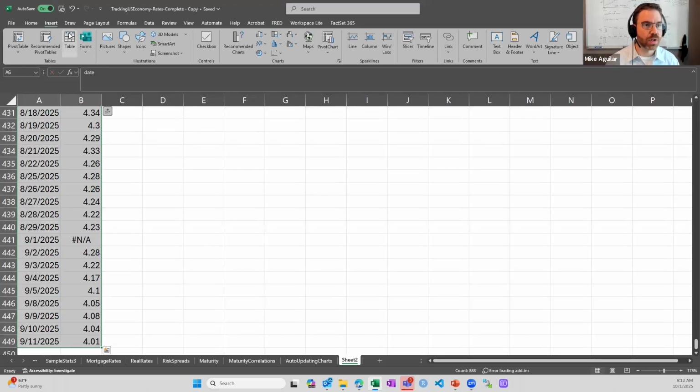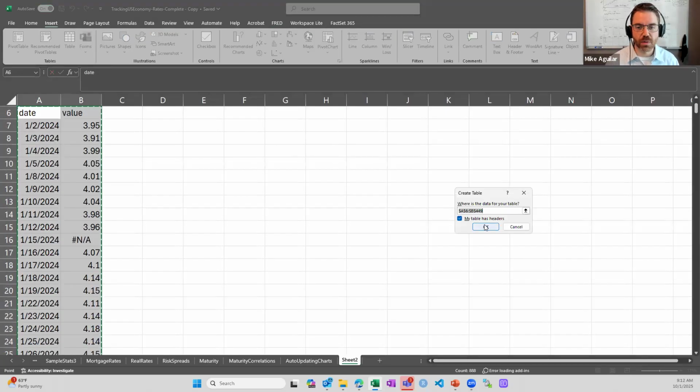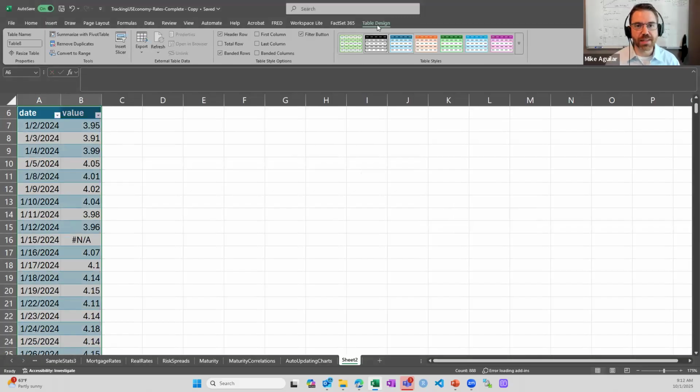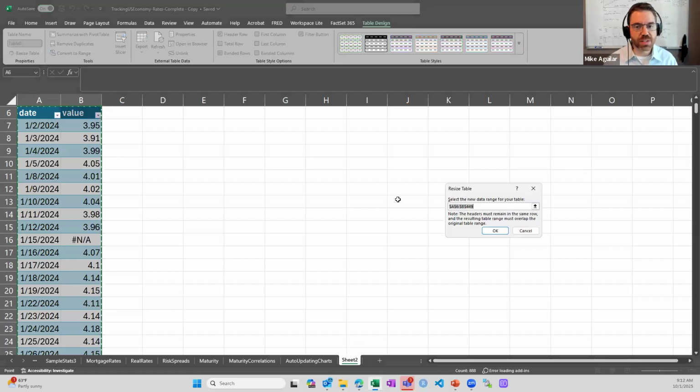Go to Insert, create a table. Boom. Now, as soon as you do that, this table design pops up. It's called Table 8. You could rename it to Funny Face or whatever it is. Resize the table. Right now, it goes from A6 all the way down to B449. And why is that? Because it encompasses the column headings as well as all the structure down to the last date pulled.